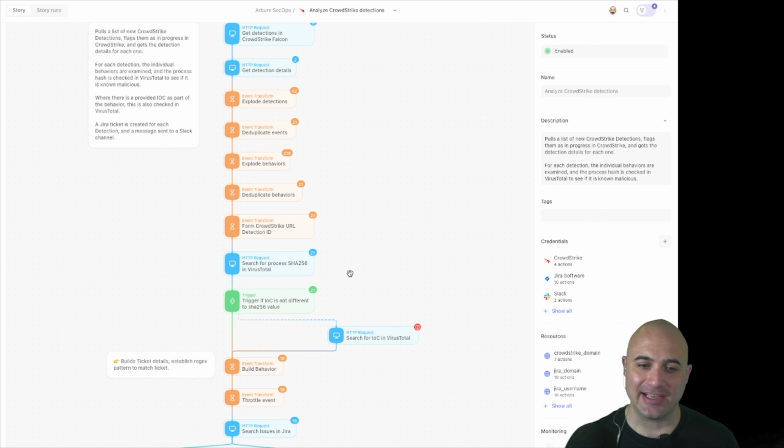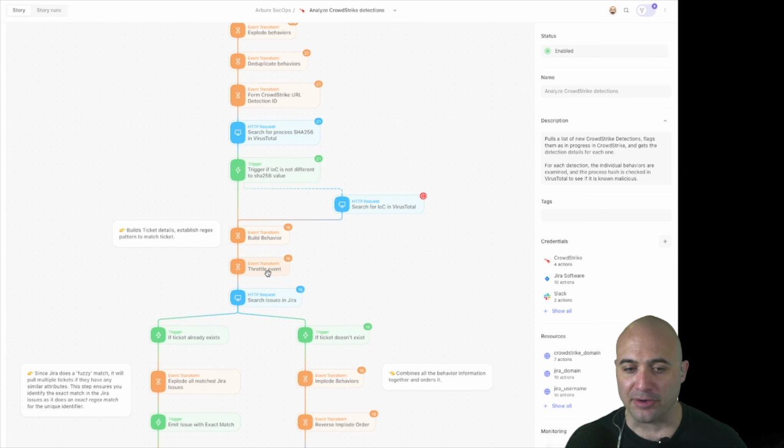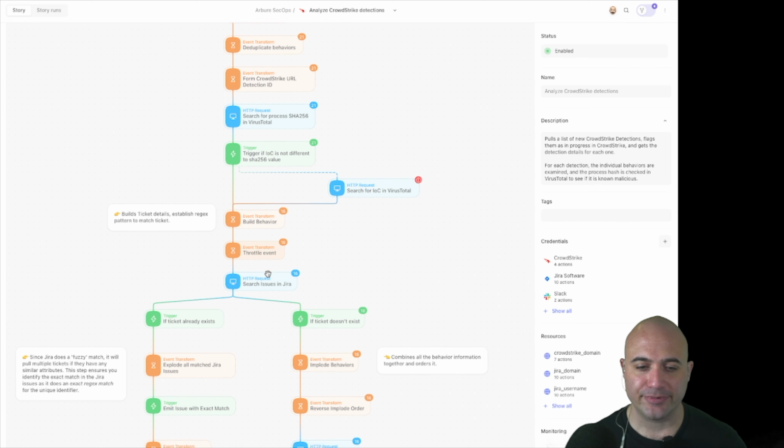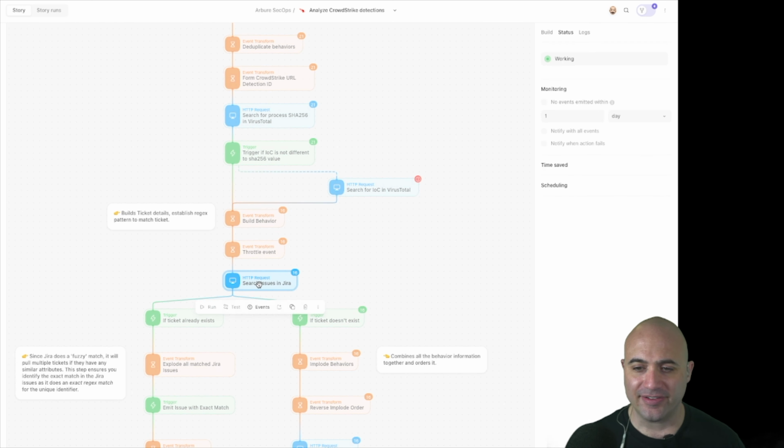Again, it's going to take the hashes that are provided via CrowdStrike, send them off to VirusTotal, and then it starts building the behavior. So that's essentially the contents of the ticket. Then it's going to throttle the event, allowing things to start catching up. Then the next step is it's going to search issues within Jira. The way that it does this is kind of neat.